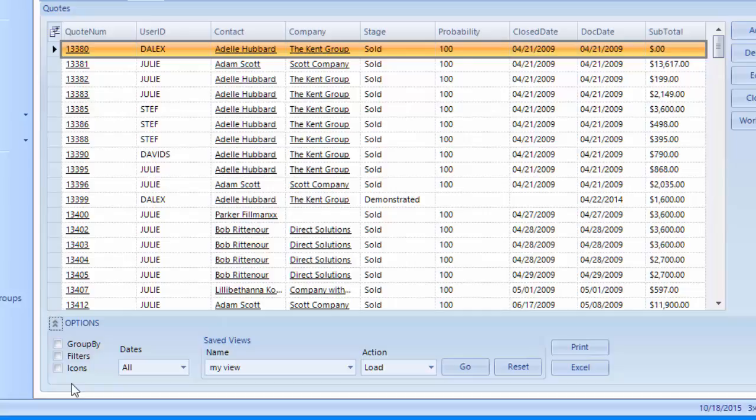First is Group By. Group By lets us create groupings of records in the grid rather than just seeing them in a simple list as you see them here. Notice that the grid default at the top has a header row with the name of each field and then the data. Watch that area because when I click Group By, it's going to change.